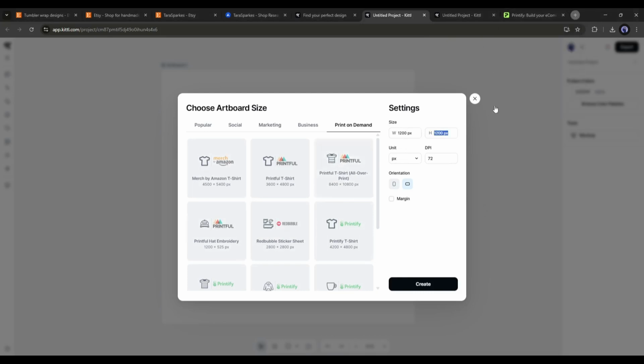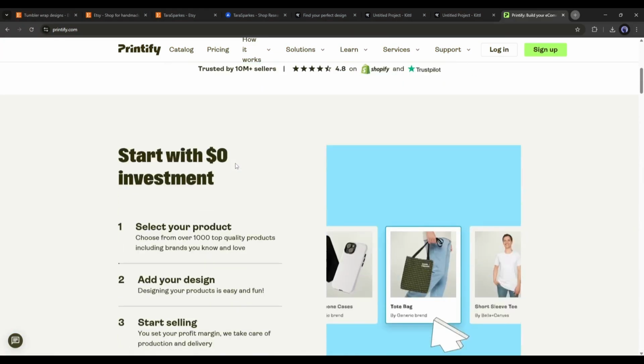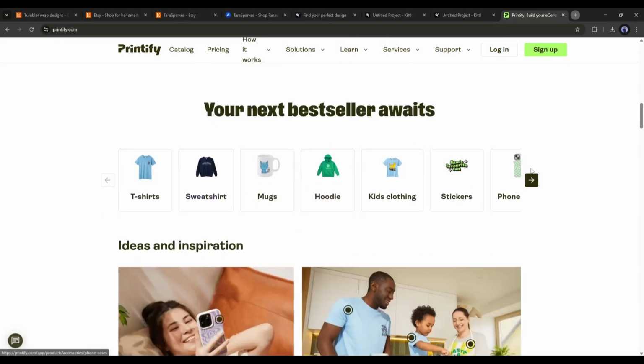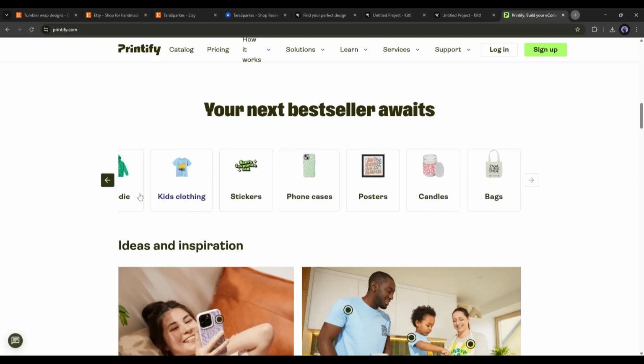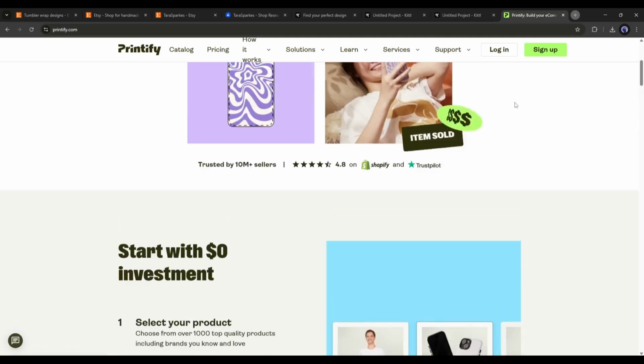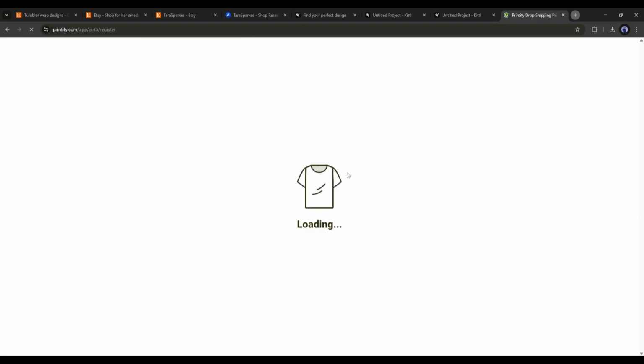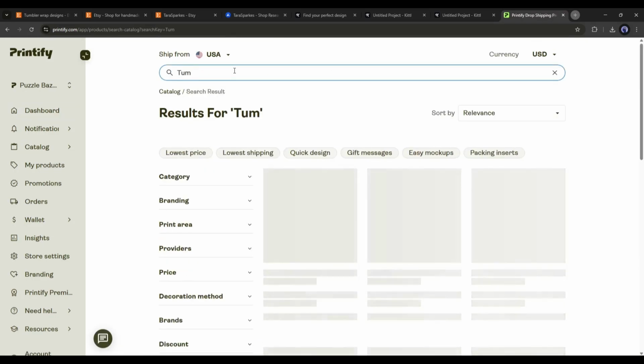To find the size, we will select our tumbler first. I will use Printify to do so. Printify is one of the best print-on-demand sites, where you can start your shop for free. Just head over to printify.com and then create an account. Now, search for Tumbler in the product search box.